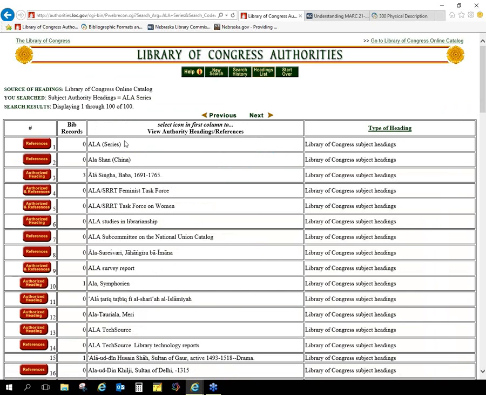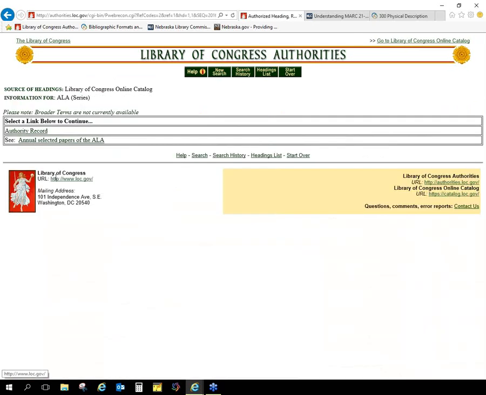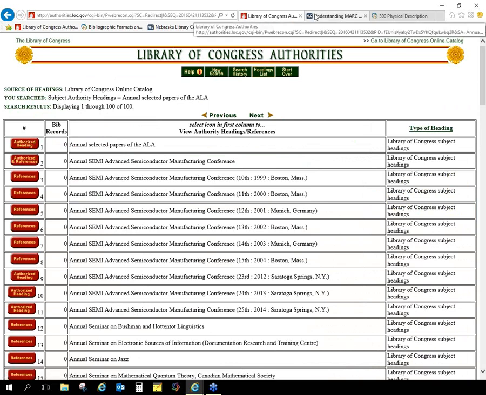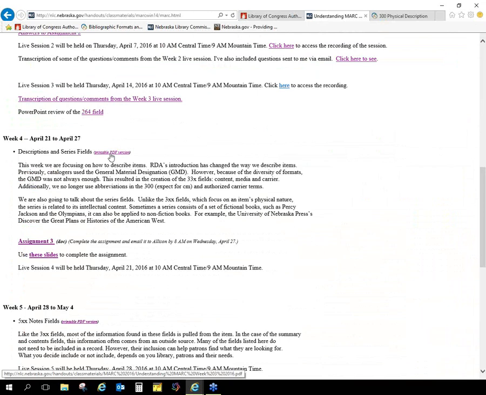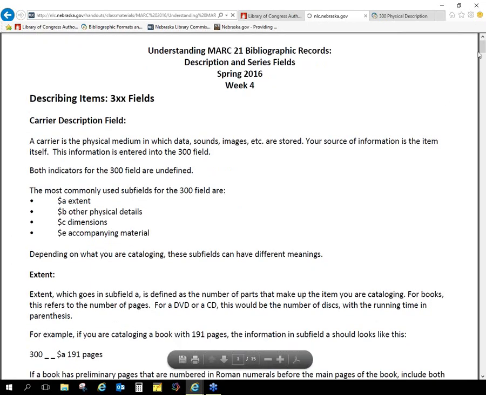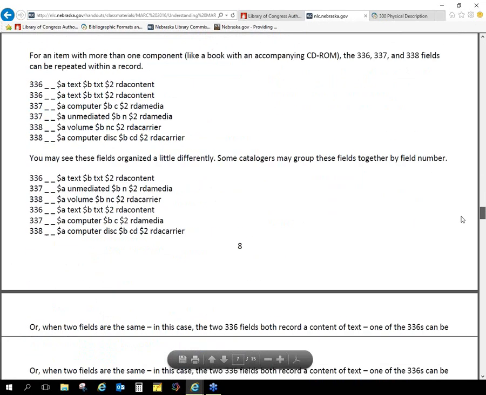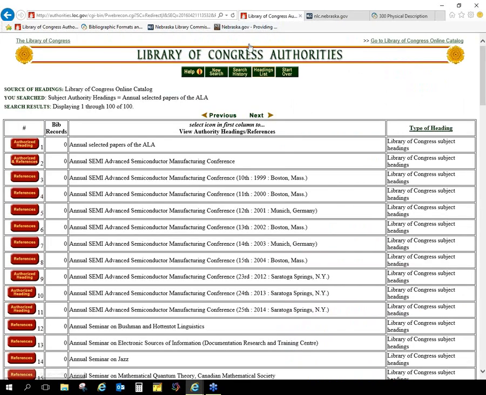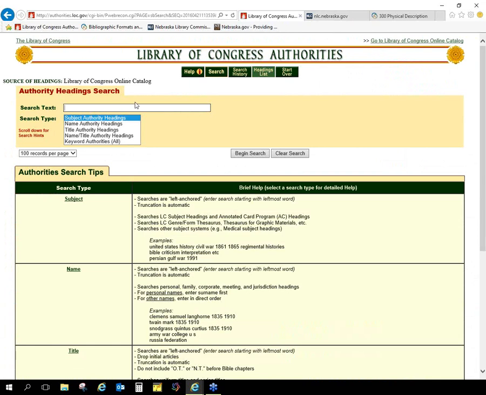So when I searched for ALA series, you can see that it came up with references. It looks like we got Annual Selected Papers of the ALA, which is not what I was looking for. I was looking for something else. Let's see here. It was ALA Fundamentals Series. So we'll go back and we'll try searching for that.